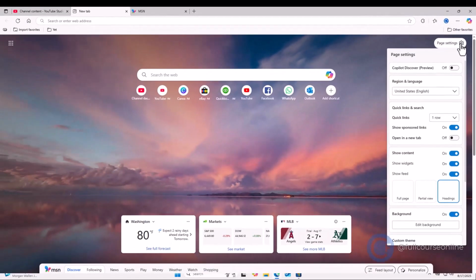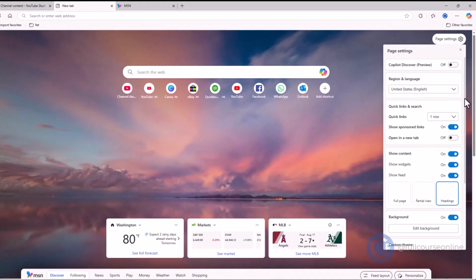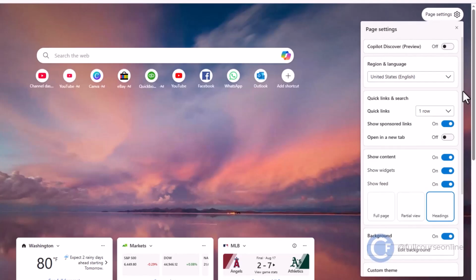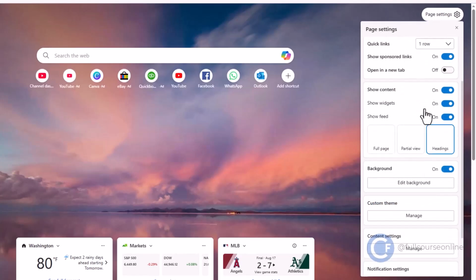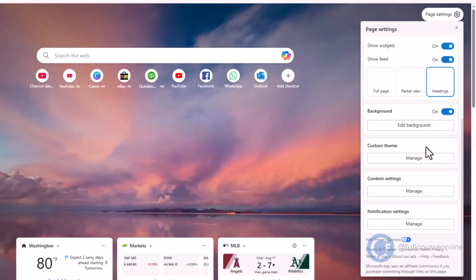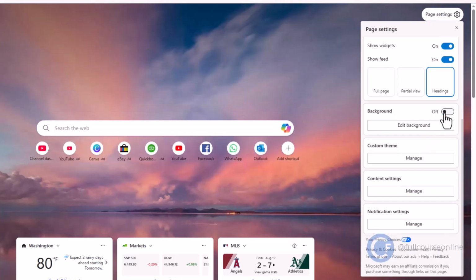Layout options include focus for a clean look, inspirational with background images, or informational with a detailed news feed. Choosing the right layout helps you personalize how you start browsing every day.